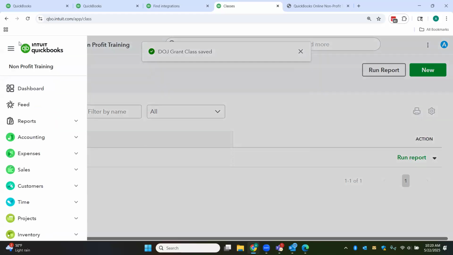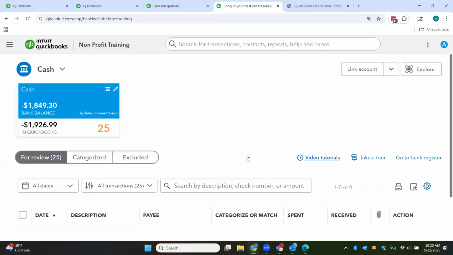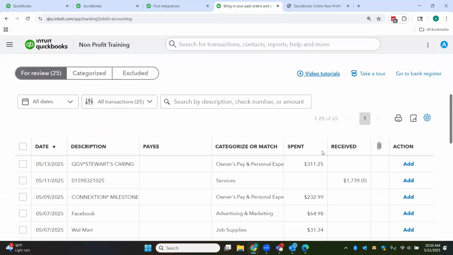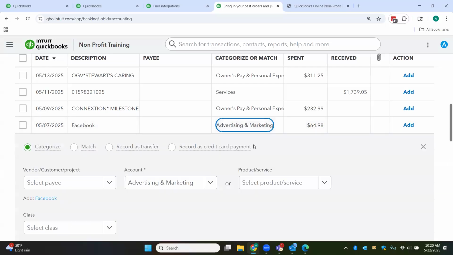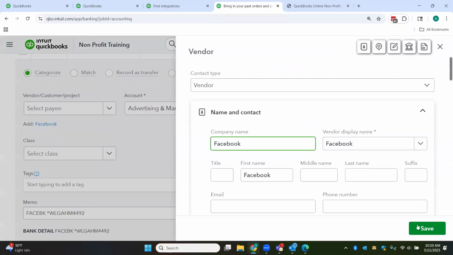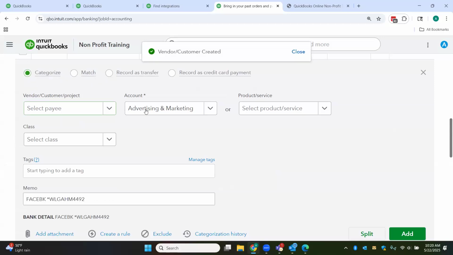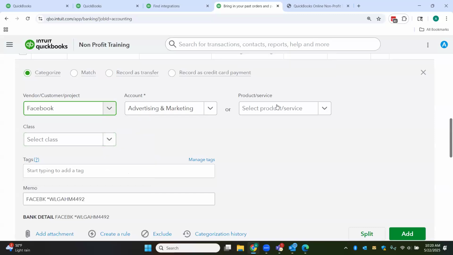Income or expense is irrelevant. Let's enter something to show towards this. So if we go to our bank transaction tab and we have category, things that are sticking here, right? So let's say for Facebook, which we're going to do here, it shortcutted us. So the account can be advertising and marketing. Okay. Your product and service, you might not need. I use accounts, not products or services, just so we're on the same page. Your class is going to be the DOJ grant, right?